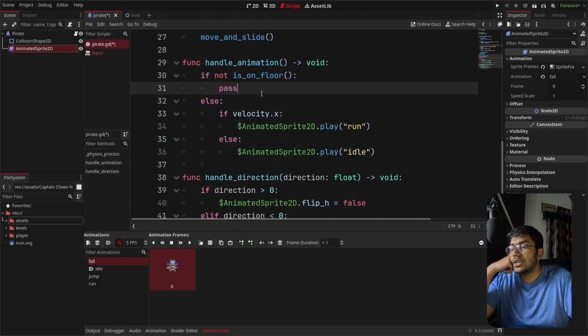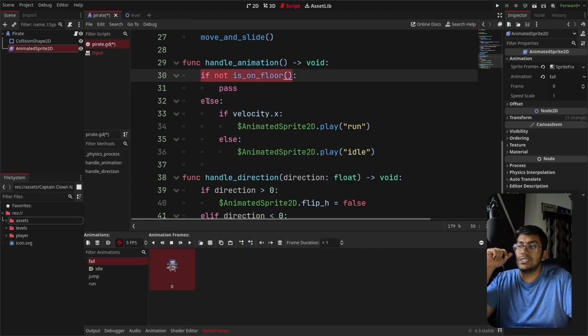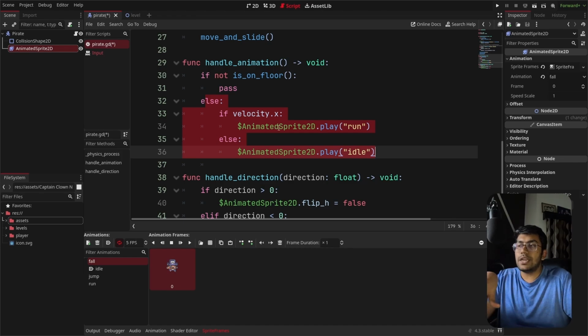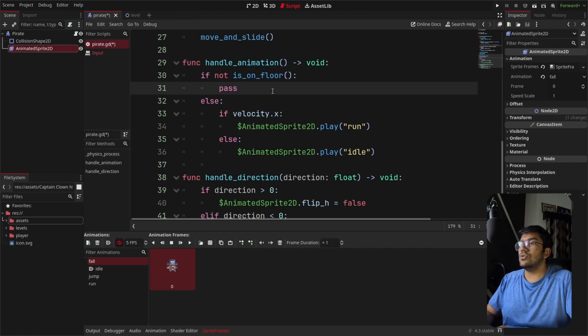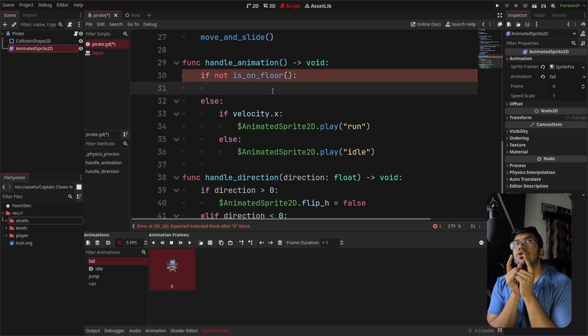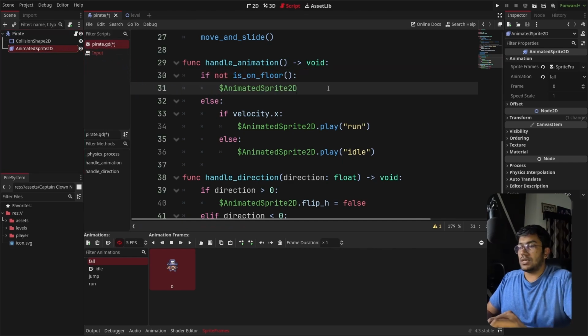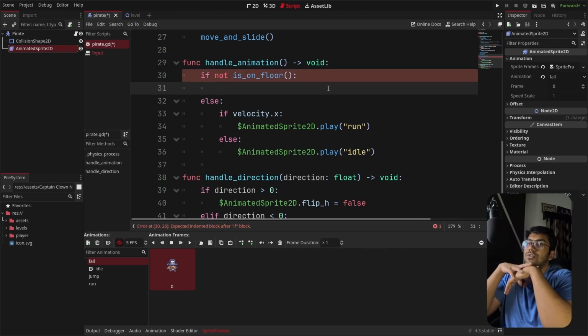So through this, what I'm trying to say is, if it is not on the floor, do something, basically playing the jumping animation. Otherwise, if this is false, that means it is on the floor. And if it is on the floor, you have to play either the run or the idle, depending on the velocity in the X direction. So if it is not on the floor, how do I know if I'm jumping or I'm falling? I technically don't know. So basically, I'll take this and drag it here, and I'll do this later on. So when do I know if I'm jumping or falling?